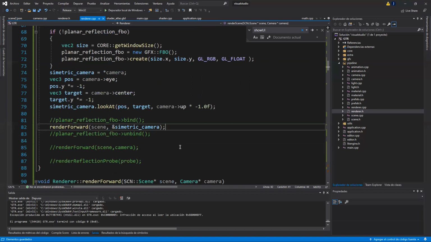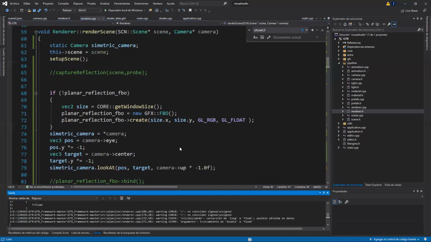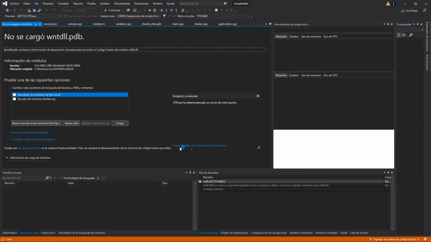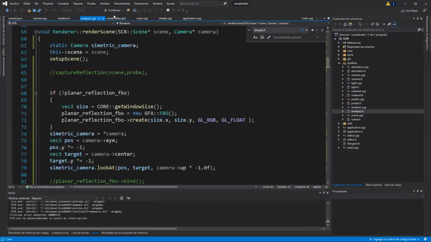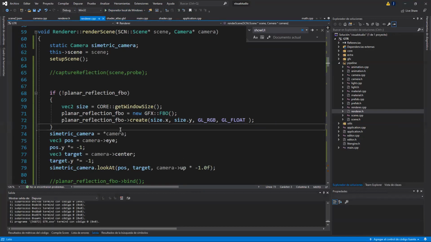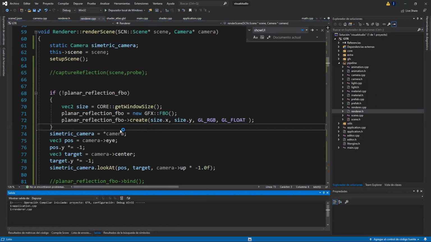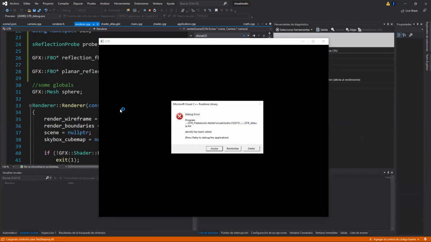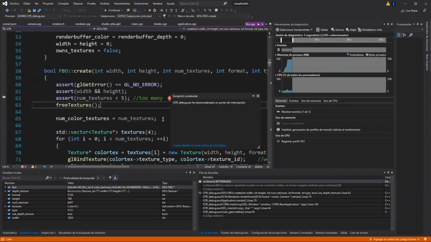So let's try setup scene. Okay, I don't think it should be crashing again. Otherwise, I will have to execute in the debugger. And it's working, but it's crashing. Okay, I'm doing something very, no, execute it again. Damn it, stop it. I'm doing something silly, but I cannot see it. Planar reflection of view is null pointer, so that should work.